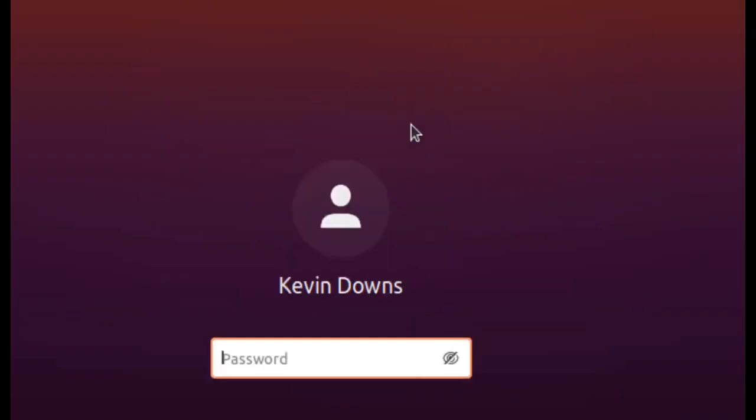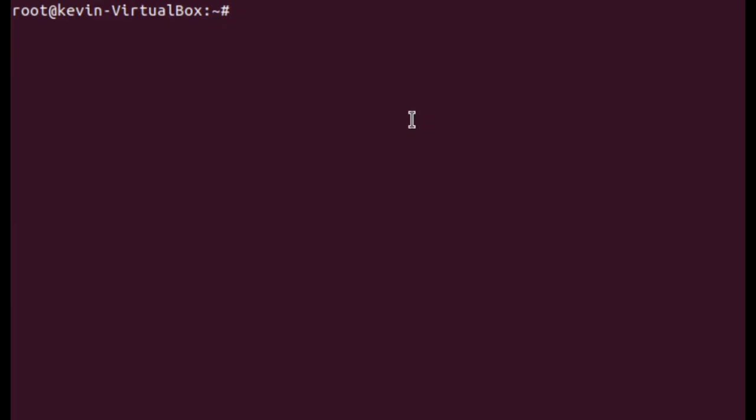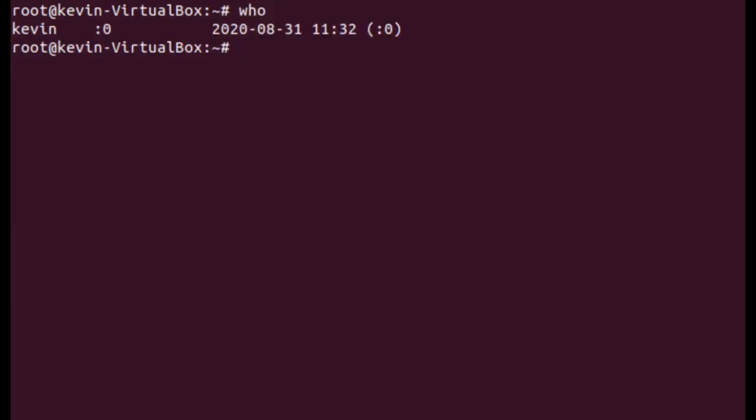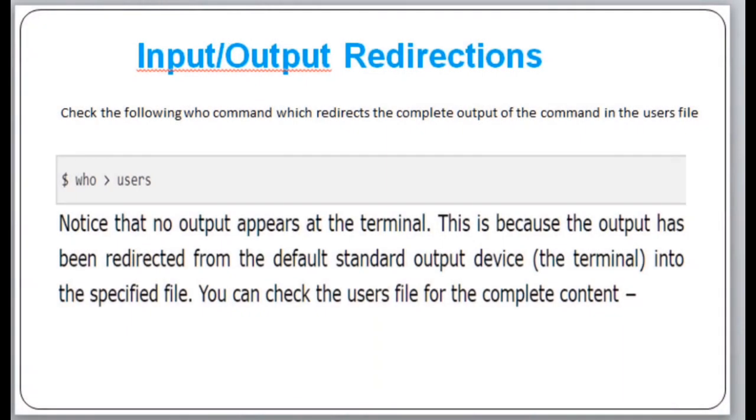So who, oops, let me log in. So who normally displays this, okay? So if we go back to our PowerPoint here, the standard out of the who command is going to get redirected into the file users. So when we run this, notice that no output appears at the terminal, and this is because the output has been redirected from the default standard output device, the terminal, into the specified file.